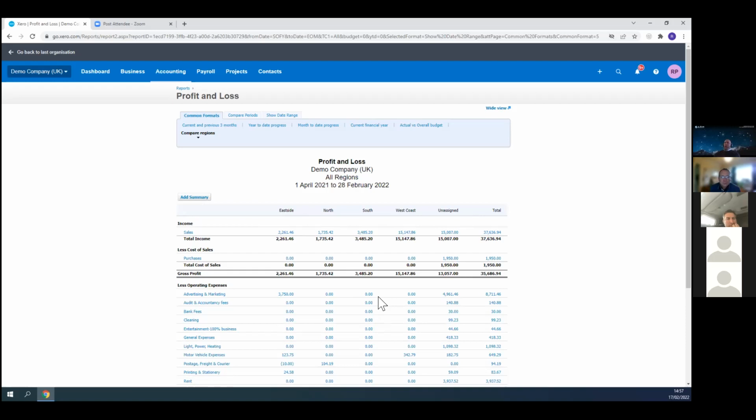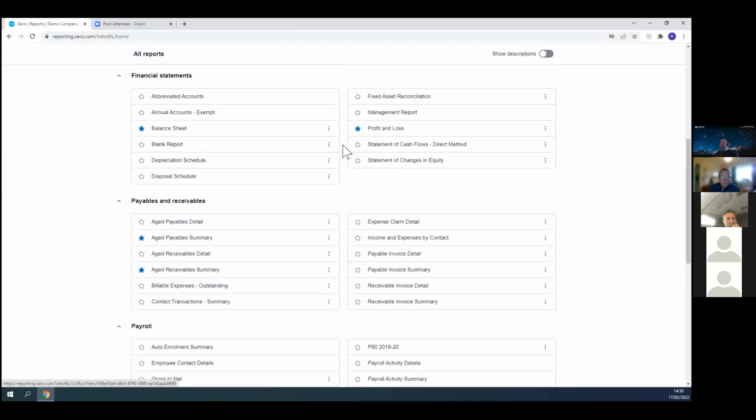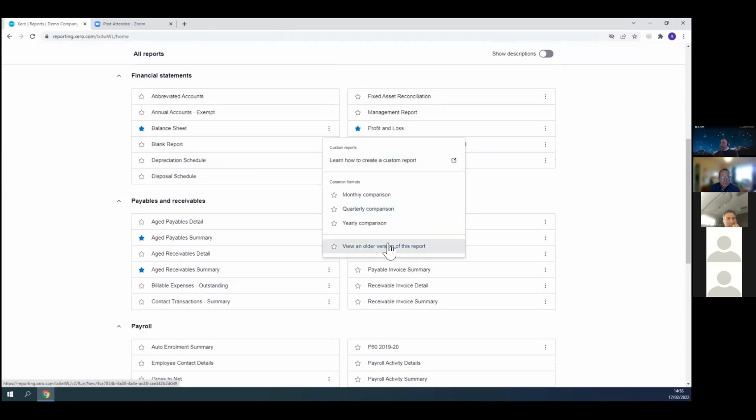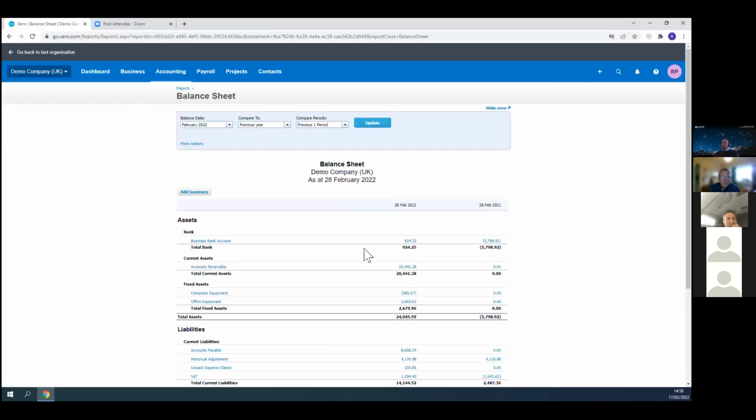So sometimes it's worth having a little play with the old version of the reports, because sometimes they're actually more helpful depending on your requirements. The same applies to anything that's got 3 dots by it, the balance sheet report as well. Again, there's an older version of that. It still works in exactly the same way in lots of respects.